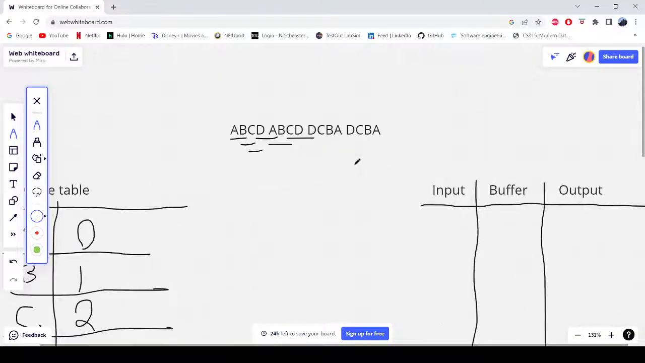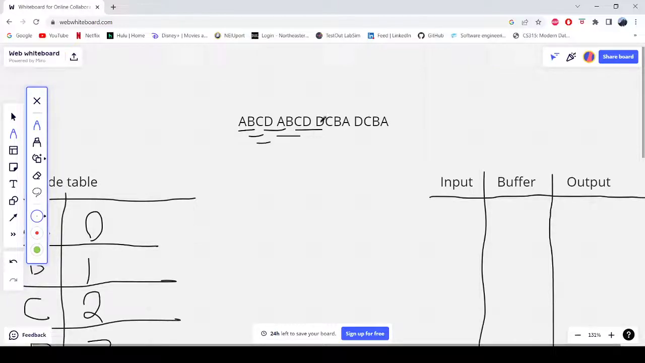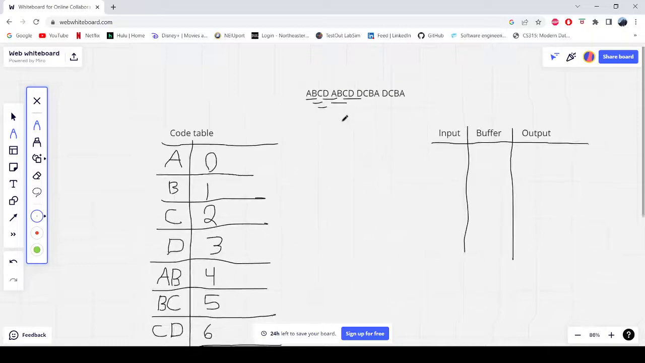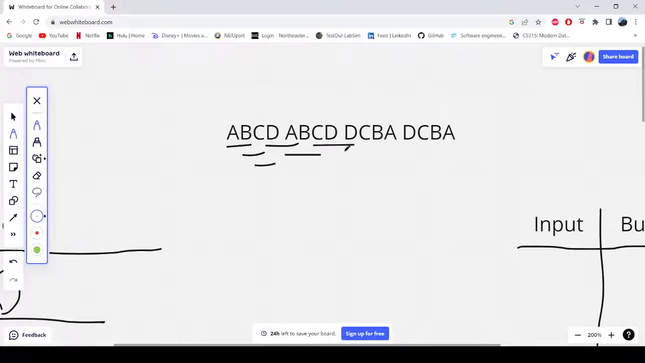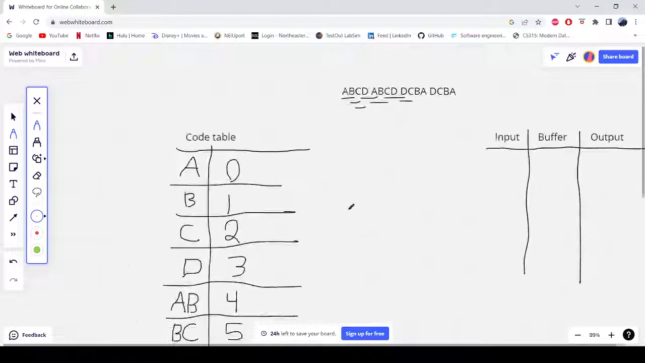All right, so now we can go ahead and evaluate from this last D that we evaluated. So let's see, do we have DC? Looks like we do not have DC in our code table, so we can take that. DC is unique.